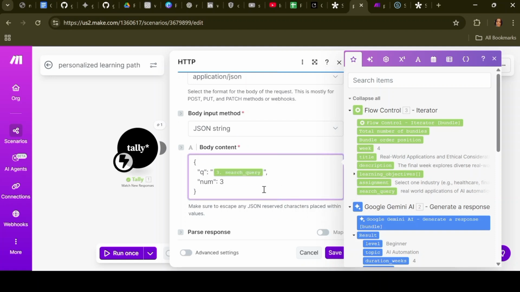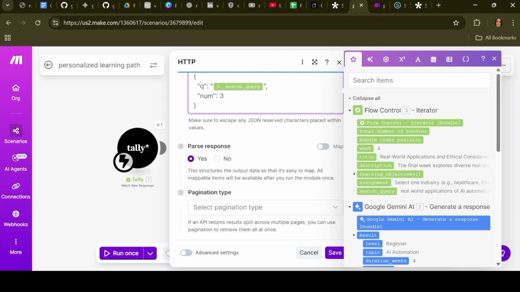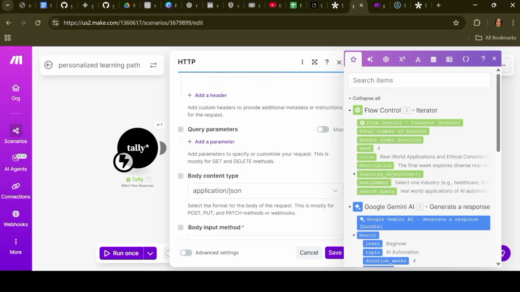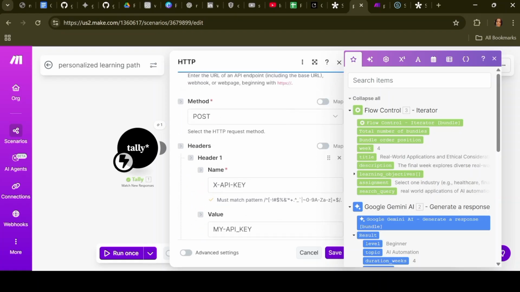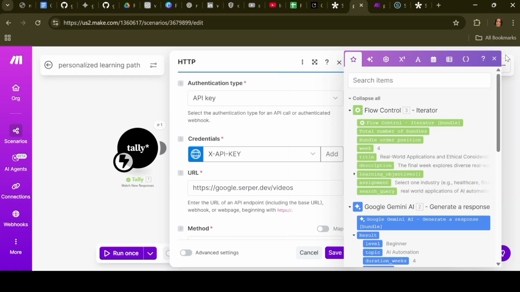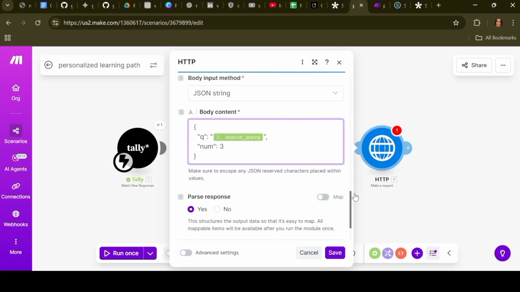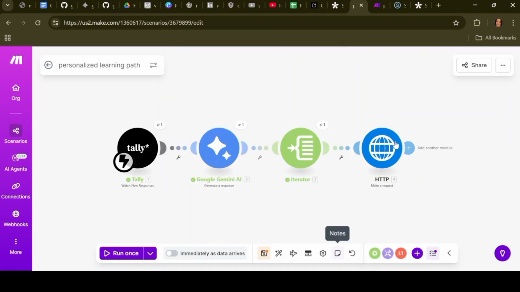I'm doing it like this so we can avoid plenty of errors. Yes, we need to put this in pass. We need to pass the response and ignore the other options there. Just put it like this, and make sure you add your own API key. And after we do that, we can now click on save and run it.